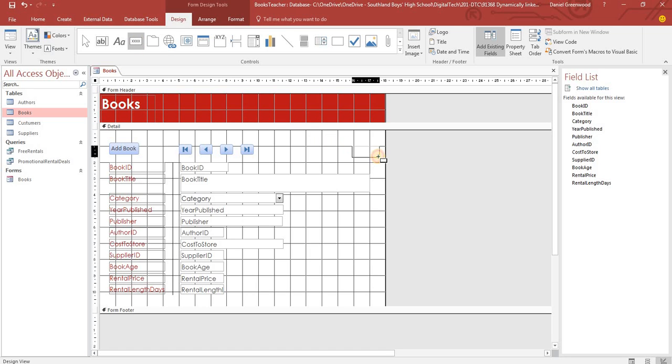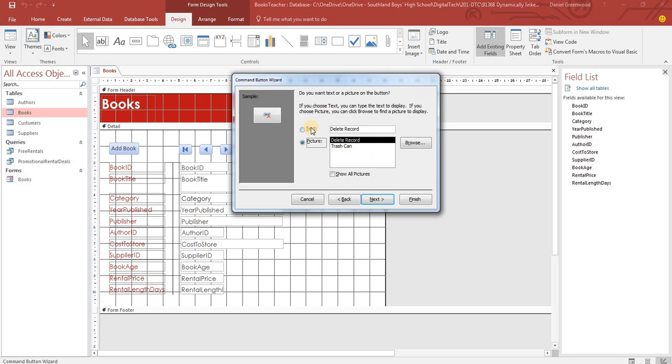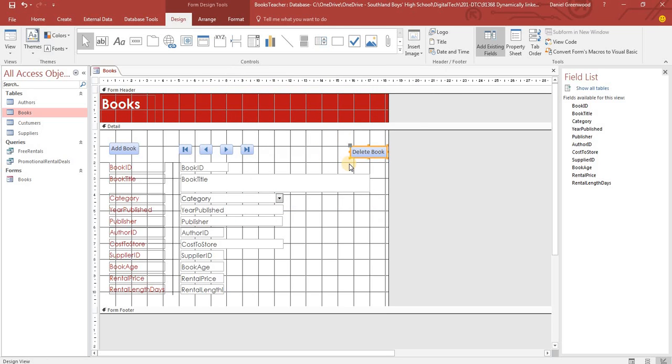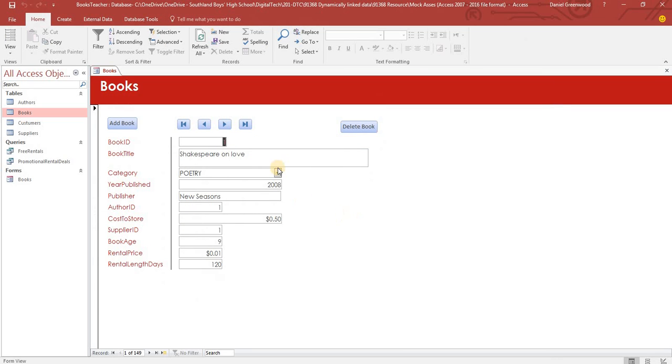Then over here, we've got practicality, record operations, delete, next. I'll put delete book. Right. Right, so we kind of think everything's all hunky-dory.